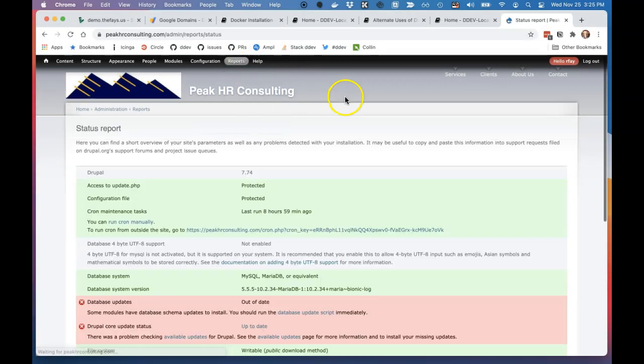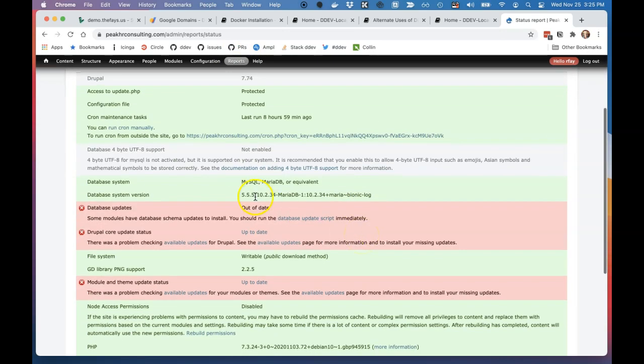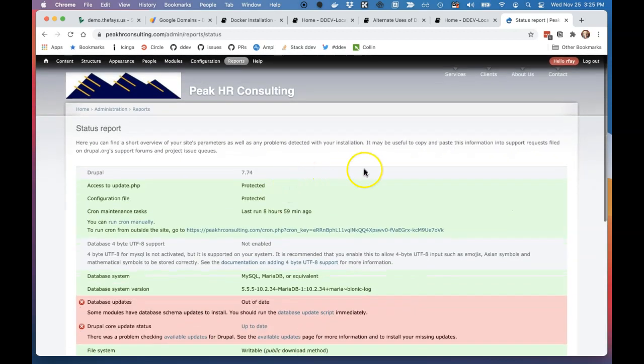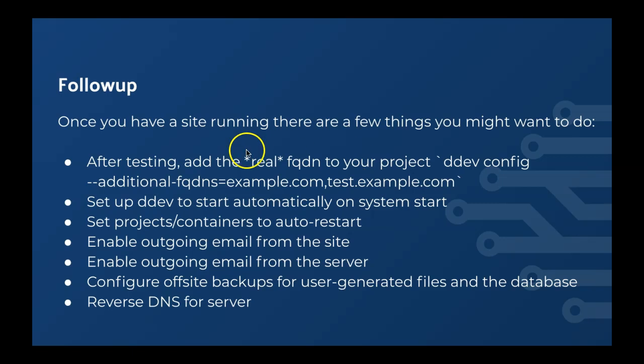Let's just take a look at the status report. It needs to have the database update script run on it. So we've got a little bit of work to do, but things are looking pretty good. We can check for updates. It's a real live site, so there we are. Let's take a look at what else we need to do.